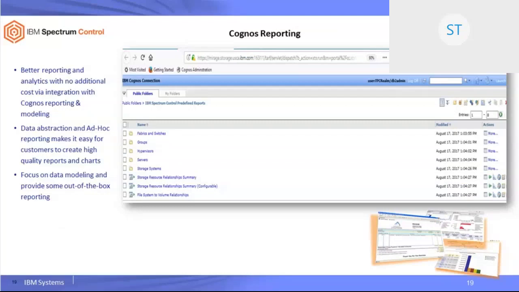If installed, you can get predefined reports. Also, you can get customized reports. Reports can be generated on schedule or on demand in multiple distribution formats, that is XML, email, CSV, and PDF. So we'll go through an example of Cognos reporting in our next slide.